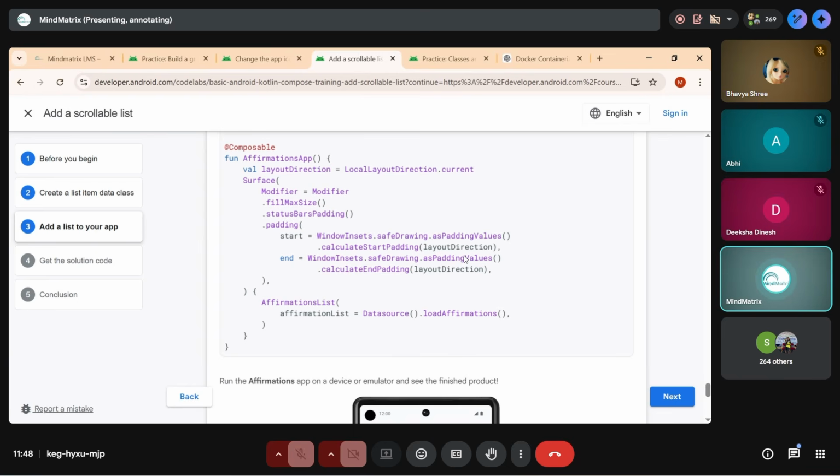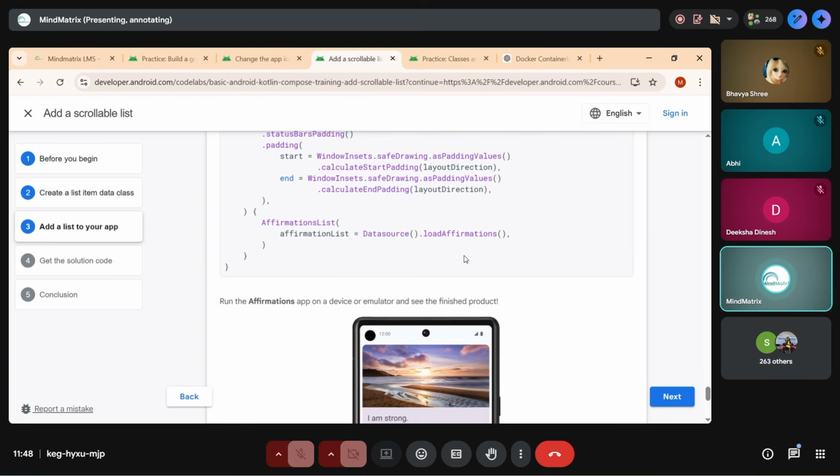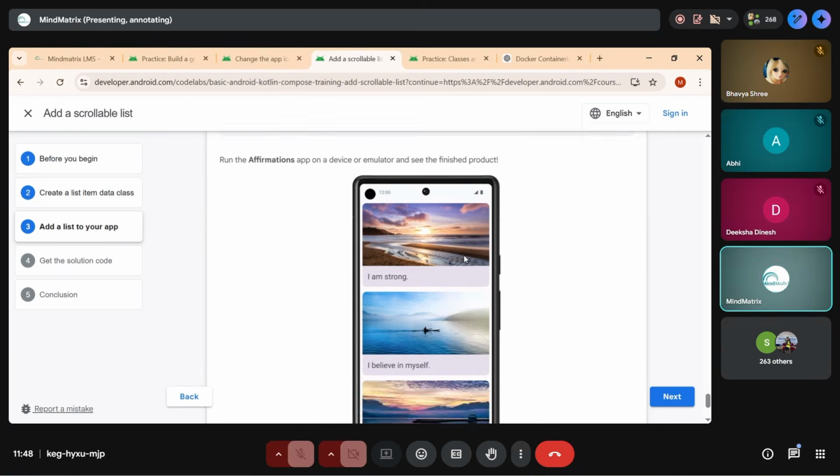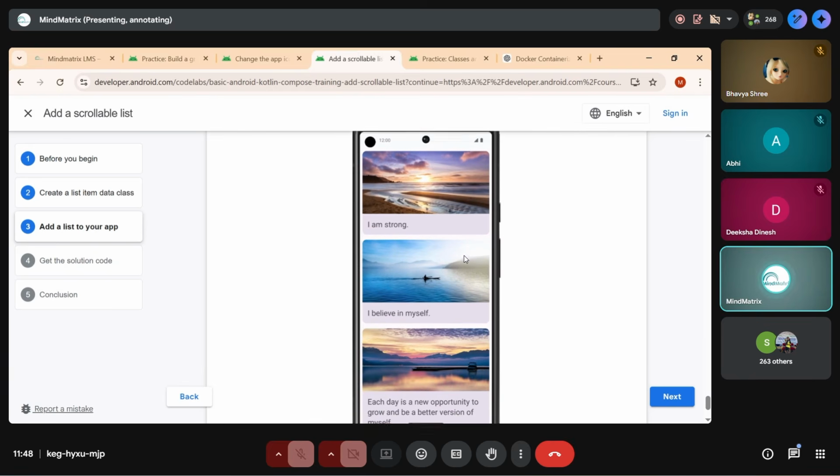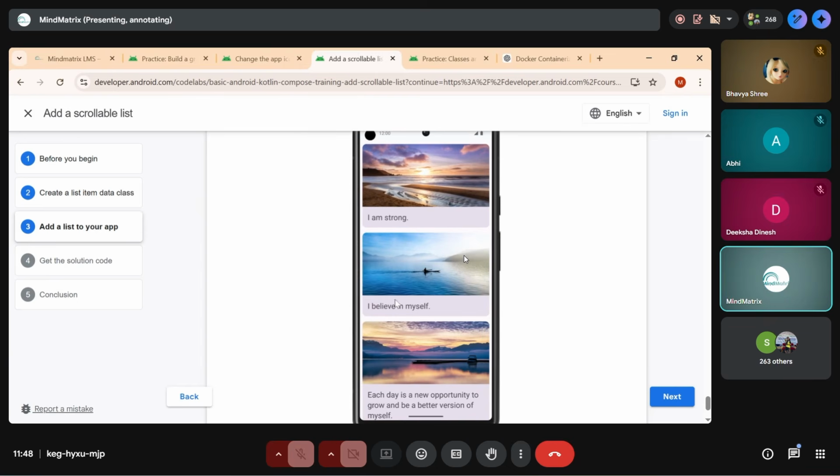After that, to add a list to your app, you come to that main activity and have to call some functions, adding your details and add those lists. So after all editing, after all alterations and modifications in that code, you have to run. And when you run, the output will be seen like this, as on the screen.